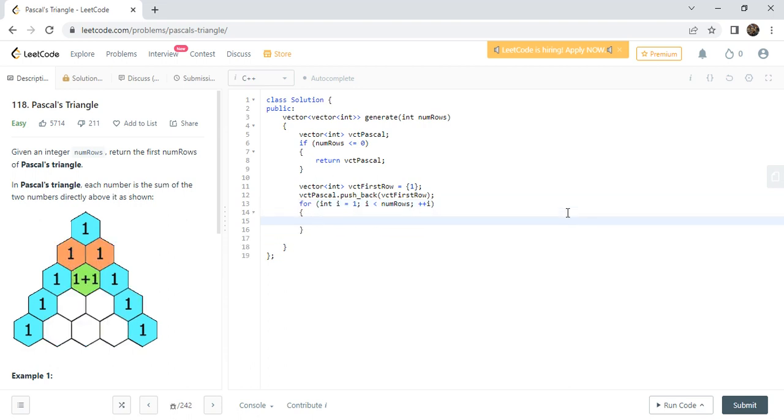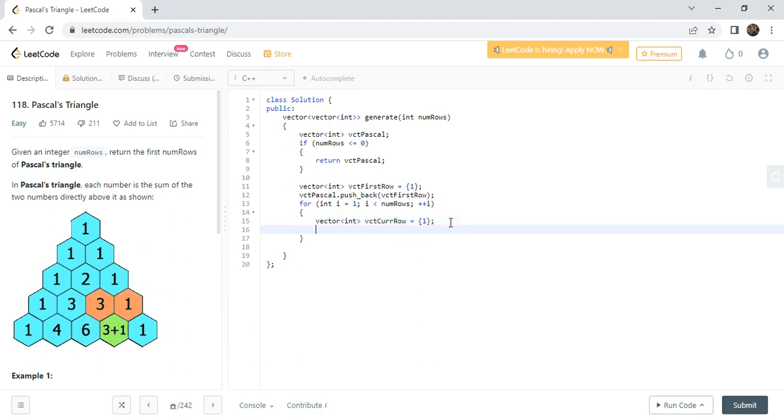Okay, so what we have to do, we have to form the current row. Similarly, we have to form the, let's call it, current row. We will initialize it with value 1. Now we have to append this row with 1 at the end as well. So we will push back 1 here in the current row.